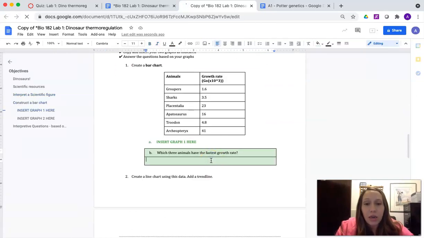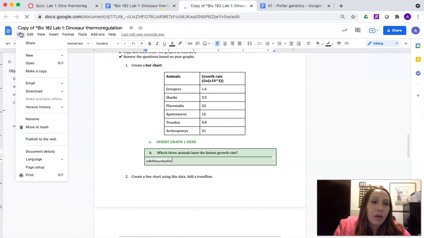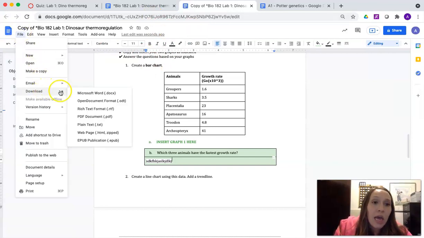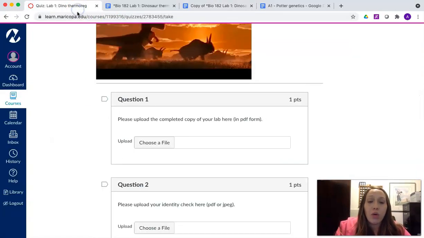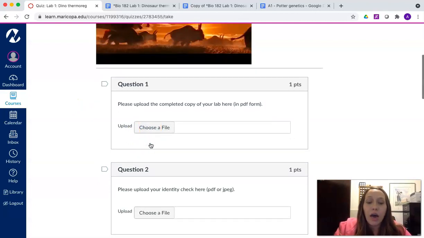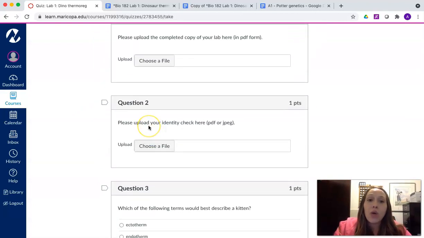So now you can come in here, and now, look, we can type our answer and all of that good stuff. And then when you're done, you'll come up here, you'll go to download, and then you'll go to a PDF document. And that's how you're going to save your lab assignments to turn them in, so that when you are in this lab, you click choose a file, you upload your completed lab assignment, you upload your identity check. So I do need a little piece of paper that says your name, the date, the title of the lab, and then your picture ID here as well.